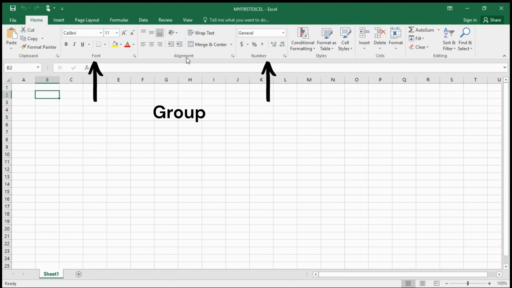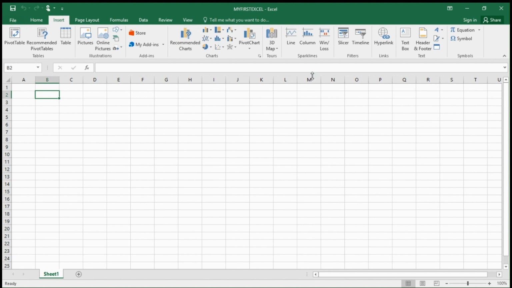This is the Alignment group. The Alignment group contains tools you can use to manipulate your data, also to format your data. In the Insert tab, this is the Chart group. It contains different types of charts you can use to display your data.